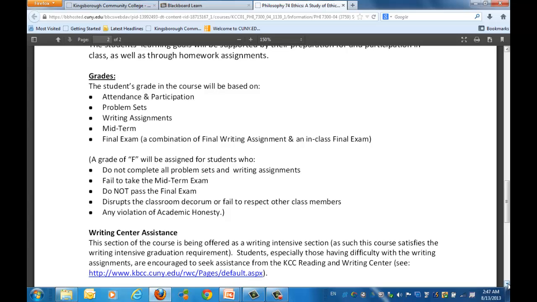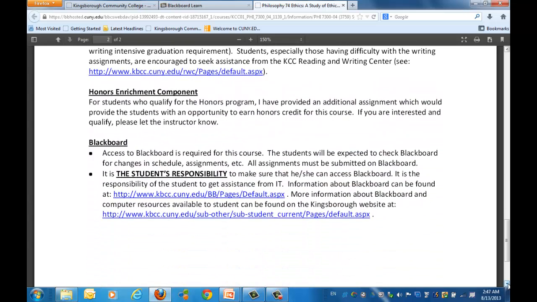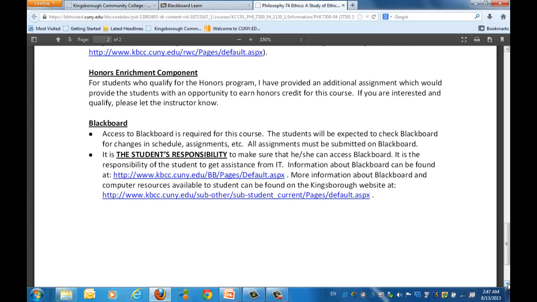It's a writing intensive course. We have a writing center, and they will provide assistance in various ways. It can be walk-in assistance, and you can mail papers in, and they can give you advice or help you put it together. So if you're having difficulty, that is a really good place to look. I will be offering an honors enrichment component for those who are interested. I'll say a little bit more in class about that.